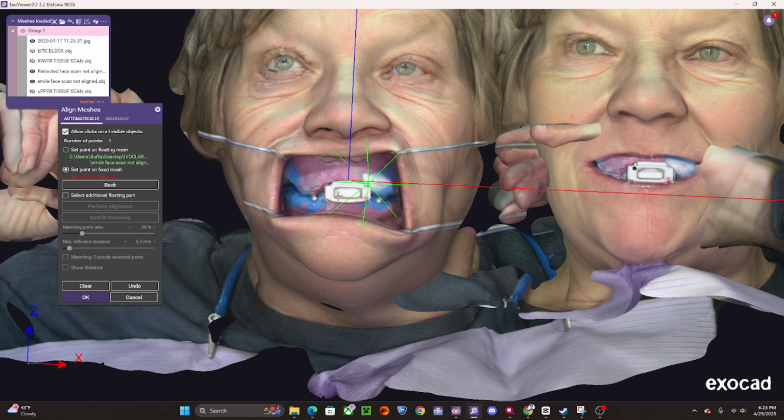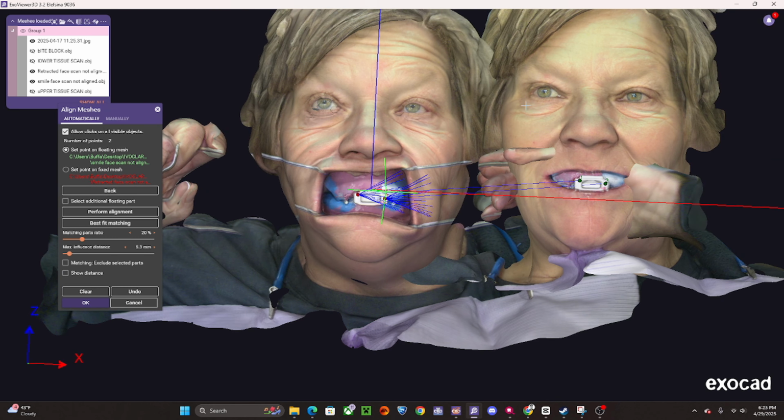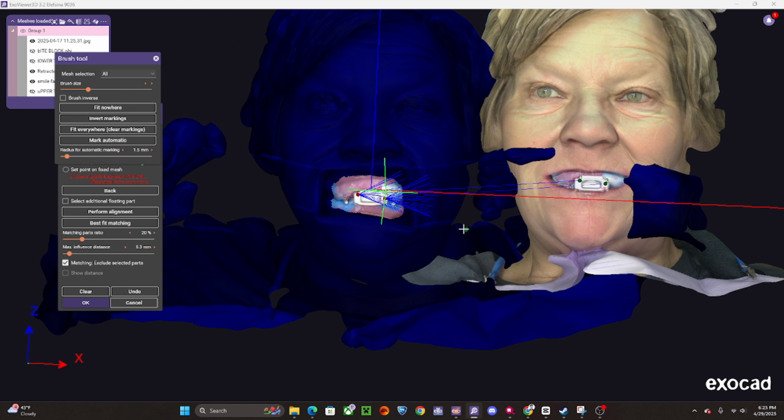And I'm going to use this bite fork as another alignment tool for this face scan to come to this face scan, because these 2 face scans will have more common features with each other than the bite block will have with this. So I always think of aligning in a sequential, step by step way, based on where I'm going to get my best match. Okay, so match exclude selected parts.